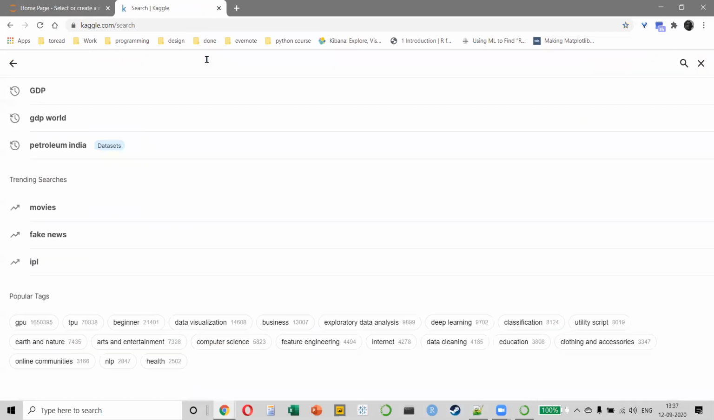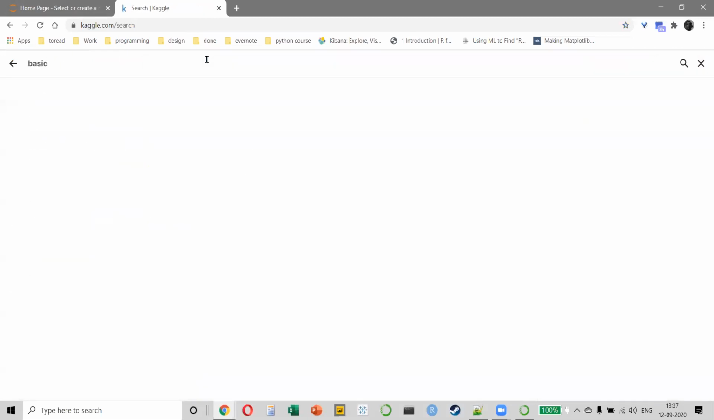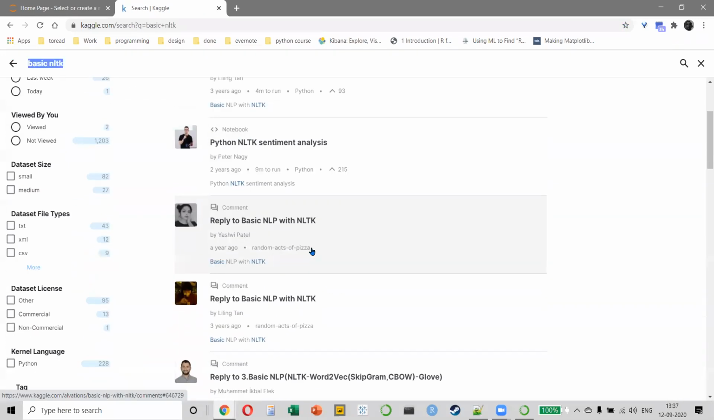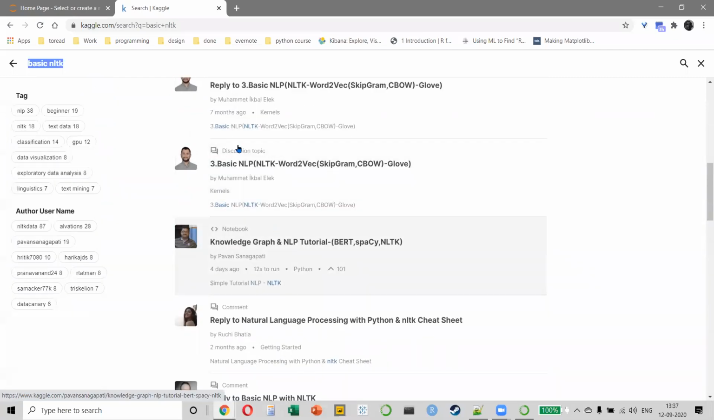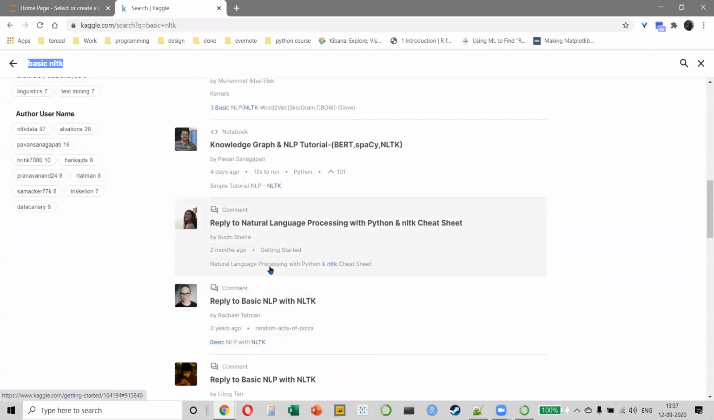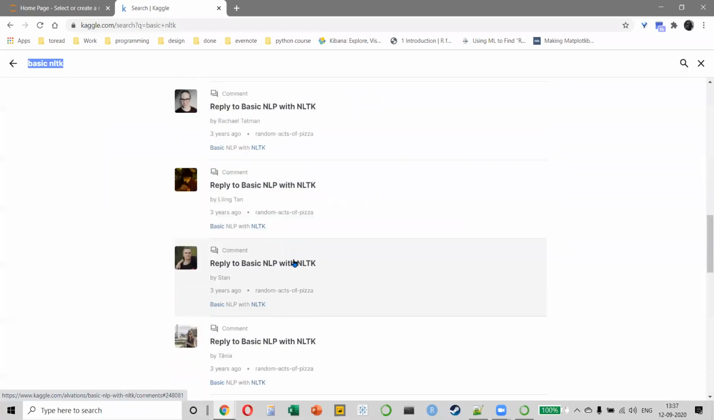And let's say you want to do sentiment analysis. You can just type basic NLTK. And you will notice there are so many people who have created these examples of basic NLTK. And remember, NLTK is not the only library. You have other types of libraries as well, like Spacy, which is also one of the most popular libraries. And that's it. You can just basically open any one.